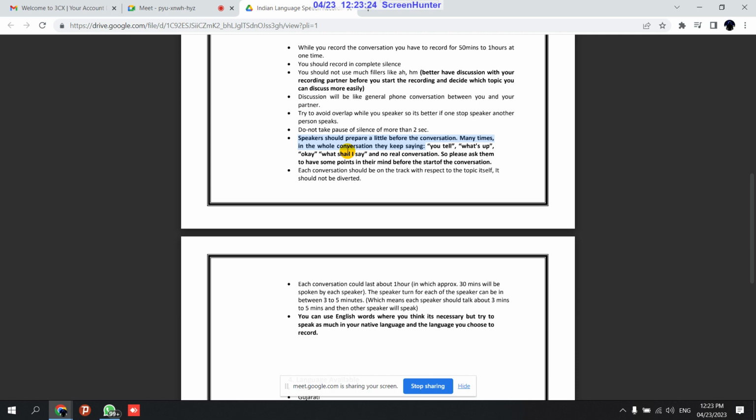So it's better you can write some hints like, this one we need to talk, this one we need to talk. It should be like a conversation. It should not be like reading a newspaper or reading a paper script. Not like that.